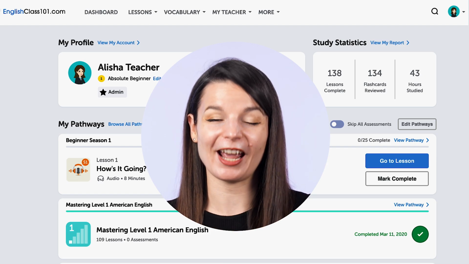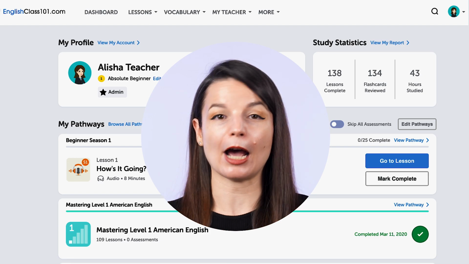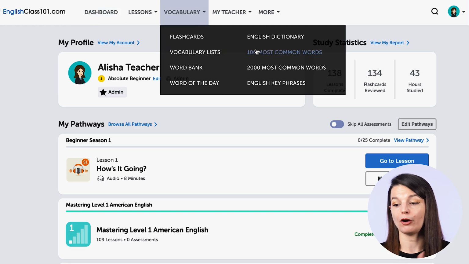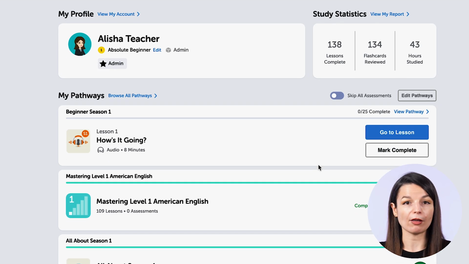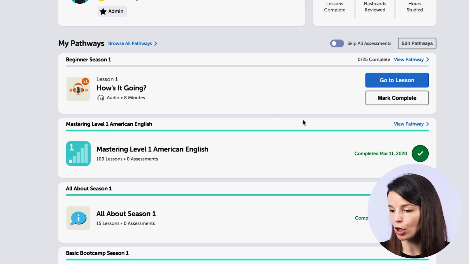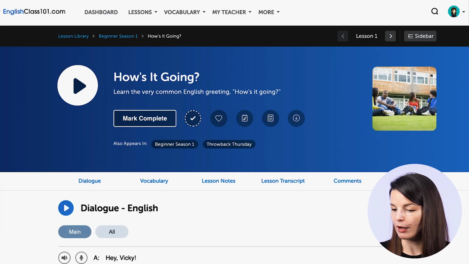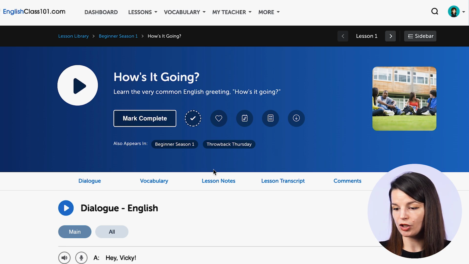This is a tool that you can have in every single lesson on our website. So let's talk about how to find it and how you can use it. So we're going to start from the dashboard on the website, but there are a few different ways that you can access the lesson notes. From the dashboard, you can go to any lesson that's in your pathways list here. For example, I'm going to go to the Go to Lesson button here that is currently in the active pathway. And to access the lesson notes for this current lesson, I'm going to just click on the lesson notes link, which is just below this main dashboard panel here.